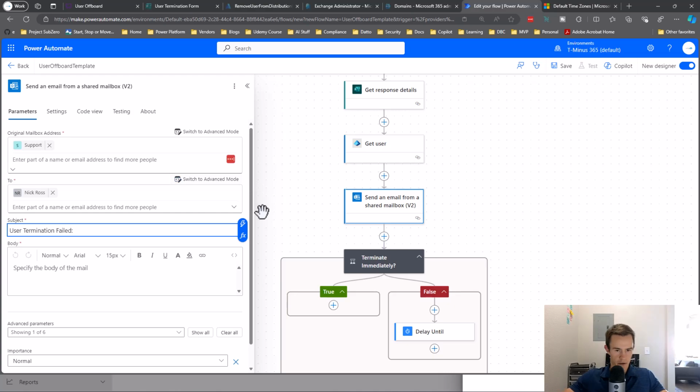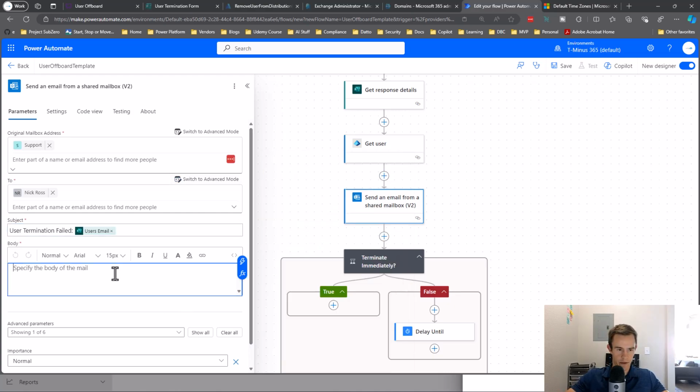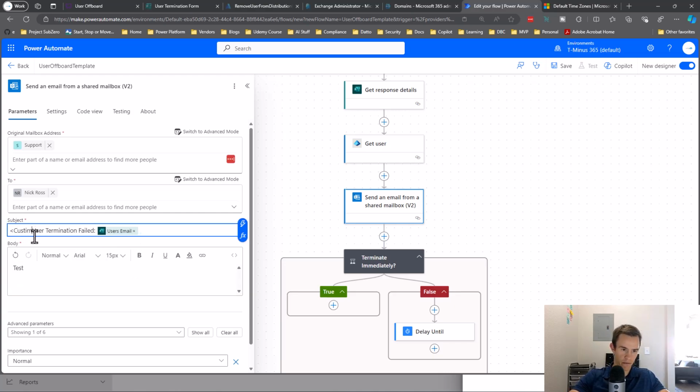Then you can add your subject line here, and then you could add a dynamic value, maybe of the user's email, and add some body text here. Really, I'm not going to go through that for the sake of time because it's customizable. And if you're an MSP, you might want to put in the customer name here as well, if this is going to your ticketing system, just as an indicator, just to give an example of that.